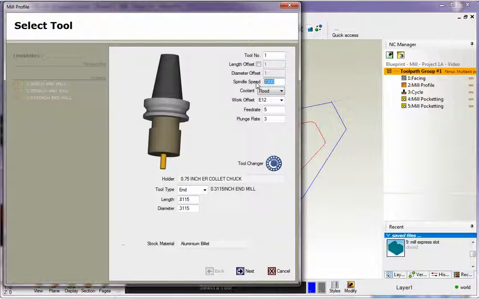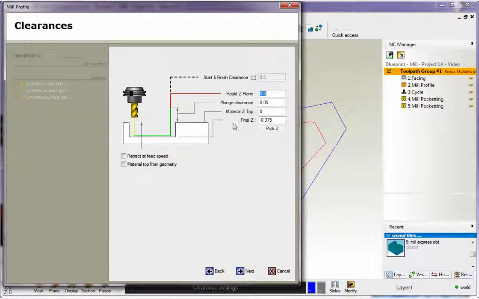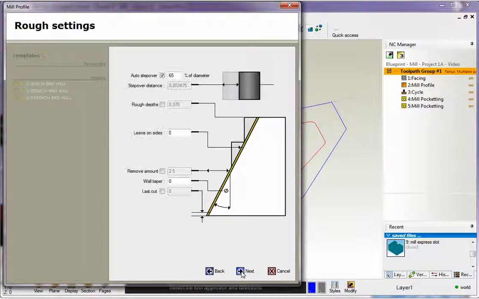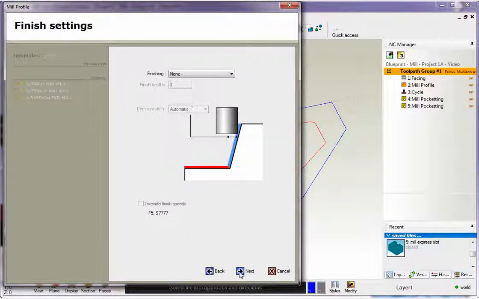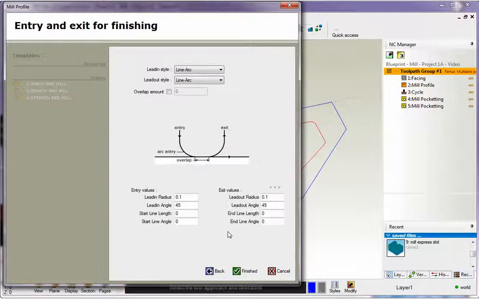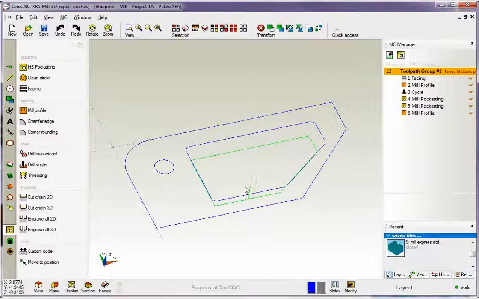Same for the feed rate. Let's make this different also. Okay, so there's some really odd numbers for that. And I'm happy with the depth of cut. And you don't have to put in odd numbers for a template to get saved. I'm just doing this to help us remember what we put in there. We'll click Finish. So there's our profile operation.